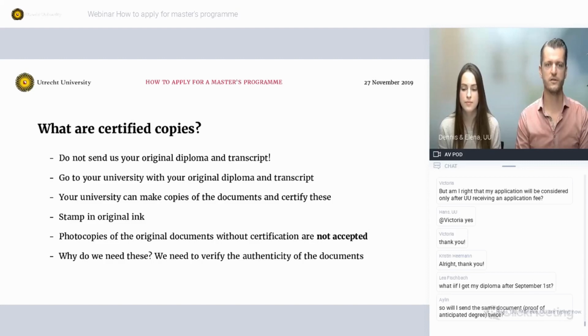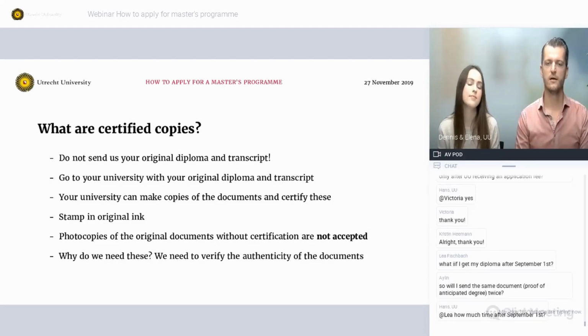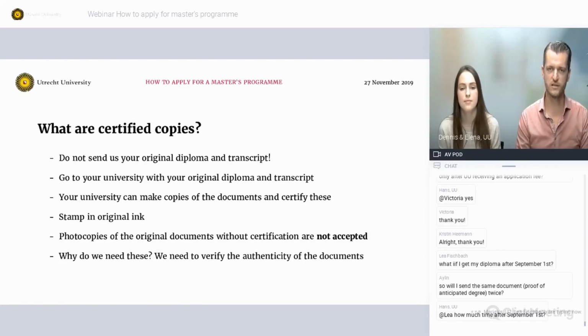So photocopies of the original documents without certification are not accepted by us. We will need to see the certified copies with original stamp and signature. On our website, you will also find a cool animation which explains exactly what a certified copy is. We are going to need these documents in order to verify the authenticity of your documents. So just printing out the scans you uploaded in Osiris is not going to do the trick.